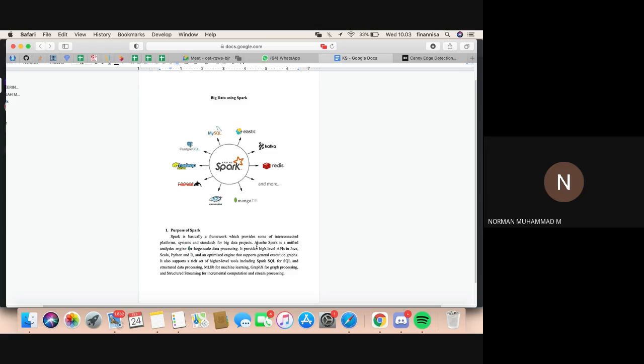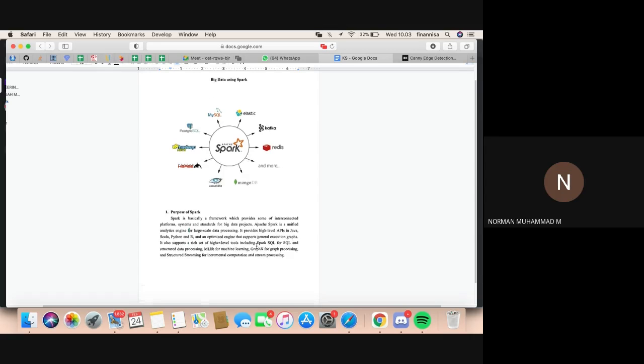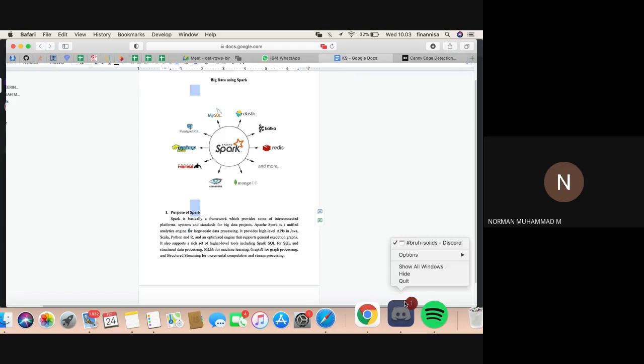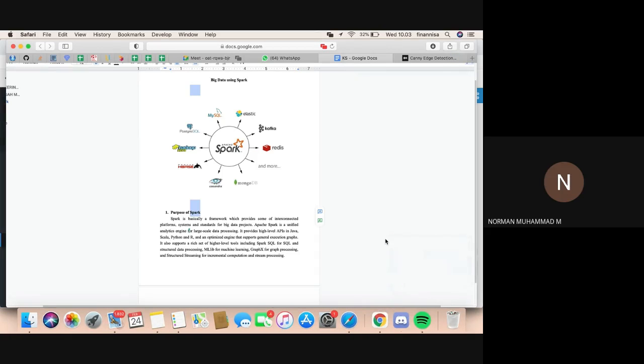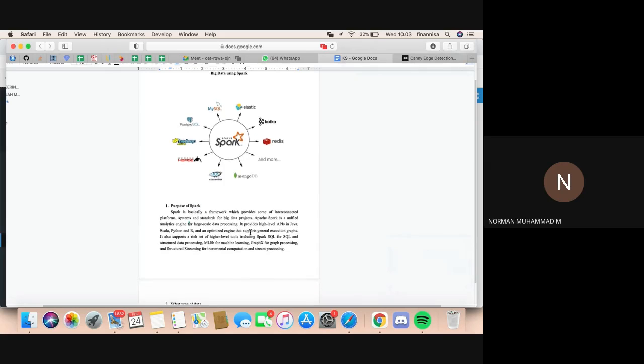Okay, so Spark is basically a framework which provides a set of interconnected platforms, systems, and standards for big data projects. Apache Spark is a unified analytics engine for large-scale data processing. It provides high-level APIs in Java, Scala, Python, and R, and an optimized engine that supports general execution graphs. Okay, so I will pass it to my teammate Chandra.